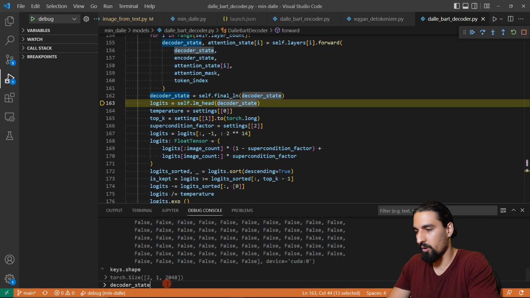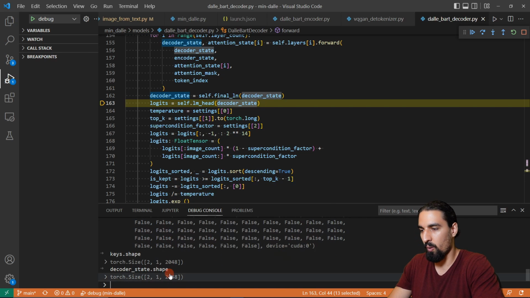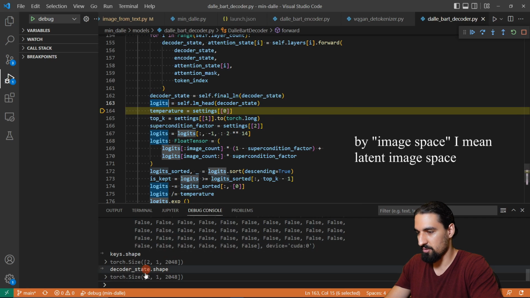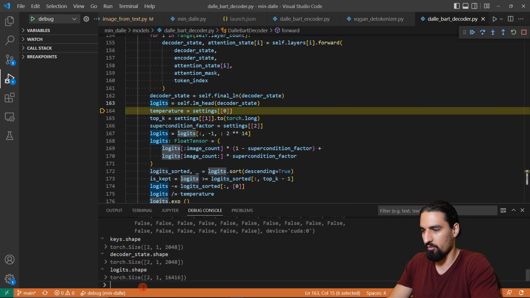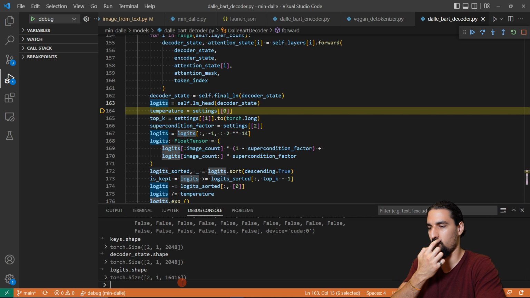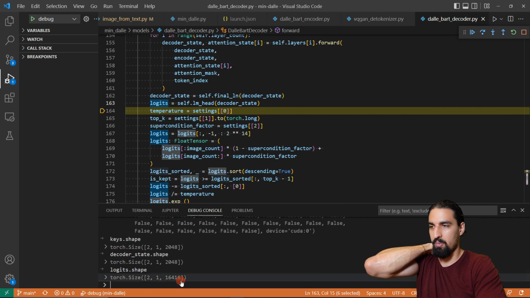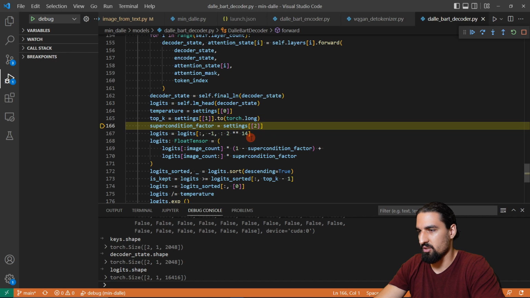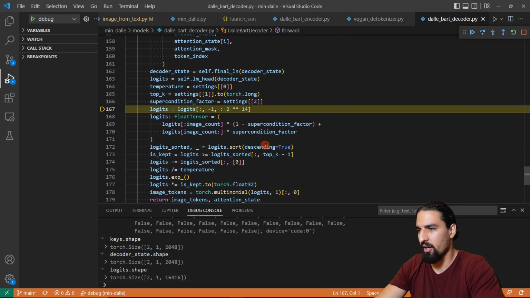So here we're gonna take the vector that's 2,1,2048, and we're gonna map that into the corresponding image space. So basically now the logits will be of 2,1,16416 because that's basically the image space dimensionality. We grab the settings such as top K, temperature, superconditioning vector.